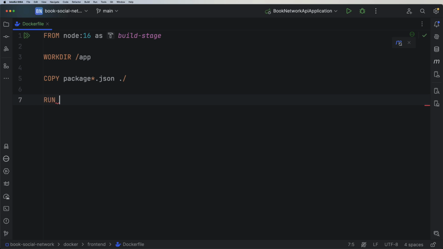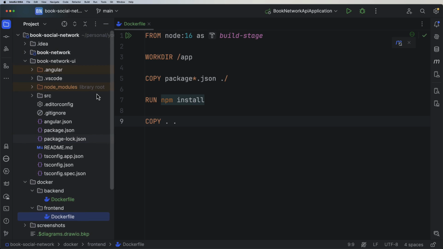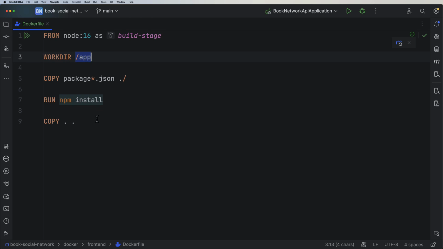Then we need to run npm install. All right, and we need to install the dependencies. After that, I want to copy everything to the current working directory. So I want to copy all these files in here. I want to copy them inside my /app.